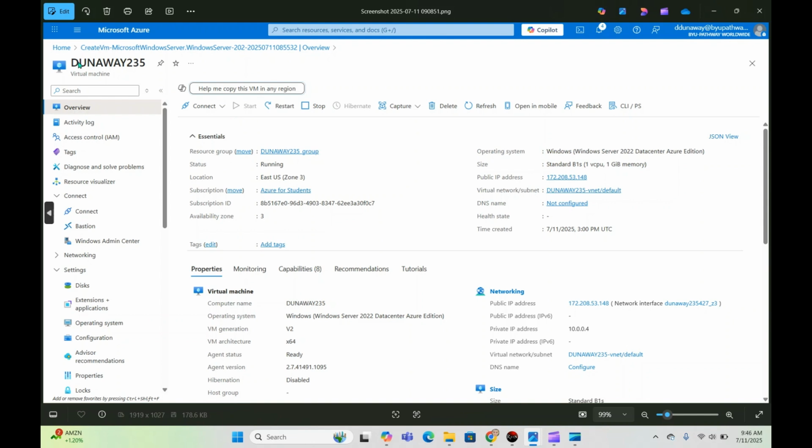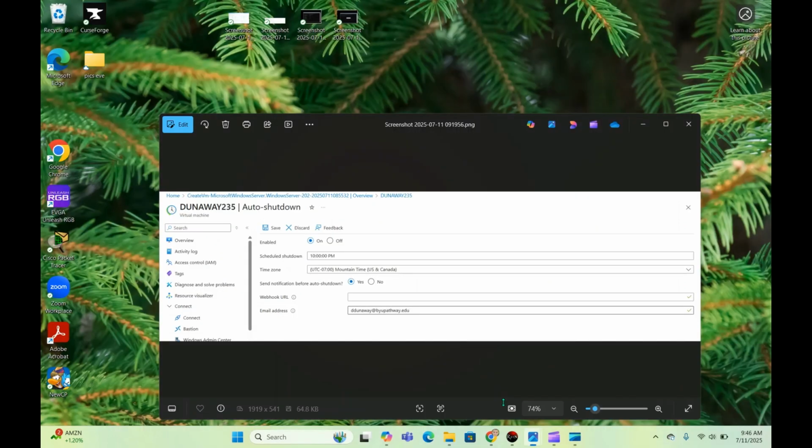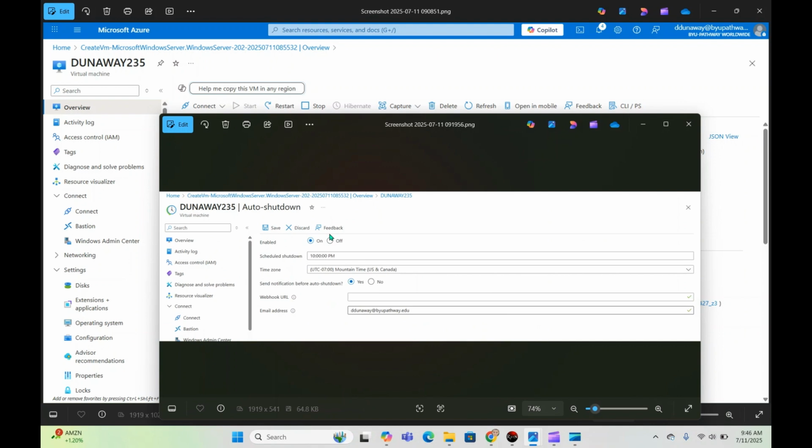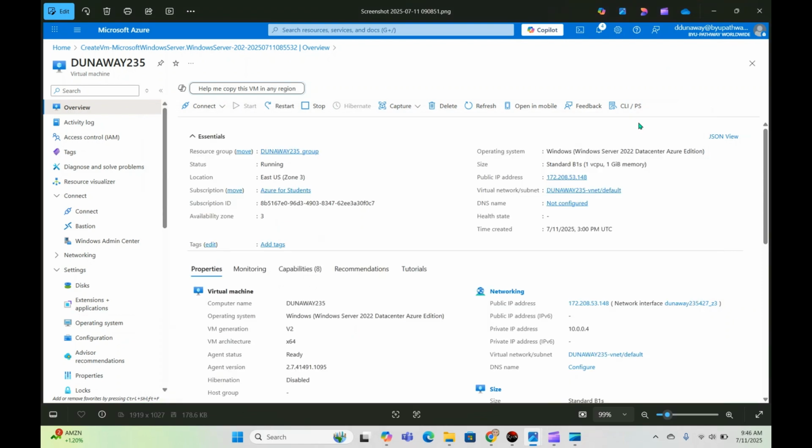As we can see, it's titled Dunaway 235, and the IP address is 172.208.53.148. And so I then changed the auto shutdown setting to save resources. I set it to go off at 10 p.m. every night, Mountain time. And with that, I don't have to worry about overspending my student credits on this VM.